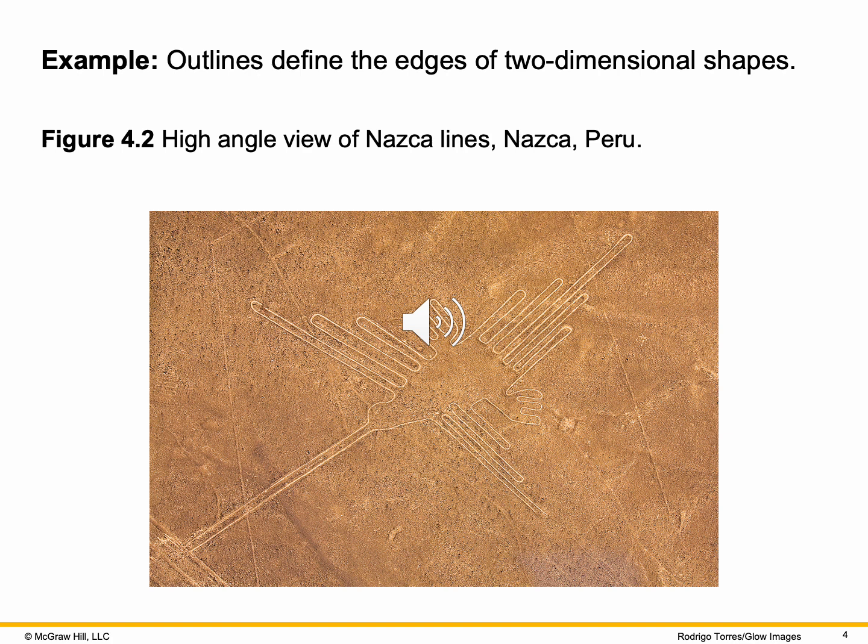used. Such immense drawings would have taken many people and a long time to create. Whatever their meaning, these lines in the Peruvian desert clearly meant a great deal to the Nazca people who made them.